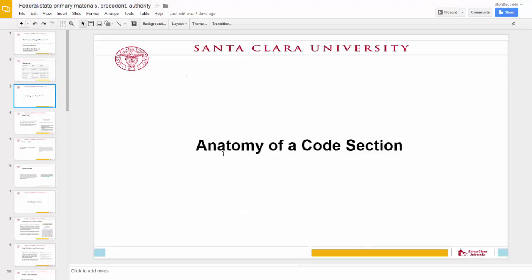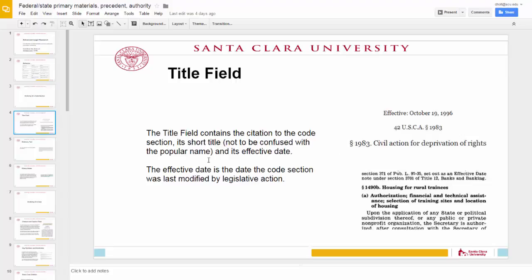So let's go over the various sections of a code section that you will see either in a California code set or in the federal codes. The first section that I want to go over is the title field. The title field contains the section number and also its short title. And so we're looking at 42 USC 1983. 1983 is the section number, and the short title is Civil Action for Deprivation of Rights.